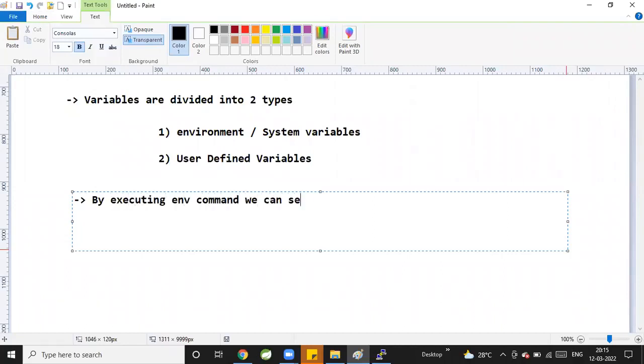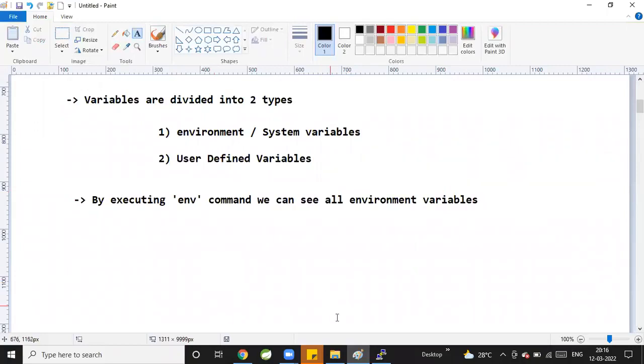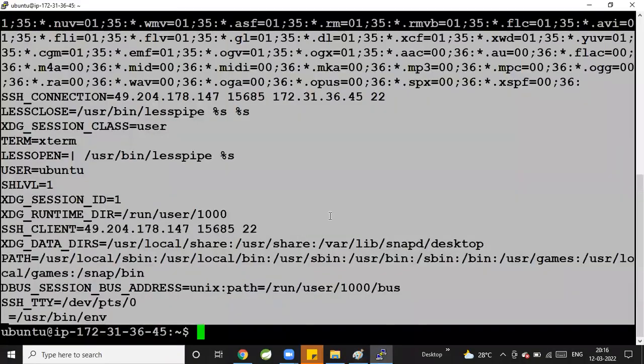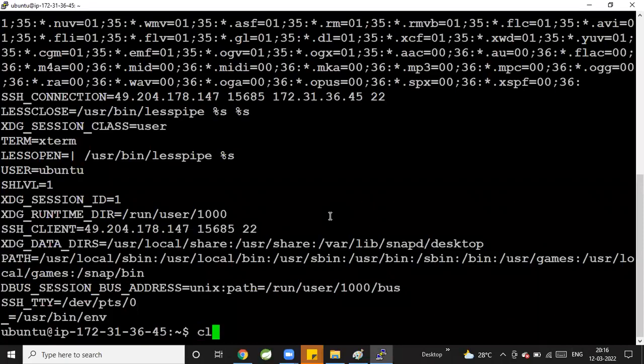By executing the env command, we can see all environment variables. Environment variables will be used by the operating system.